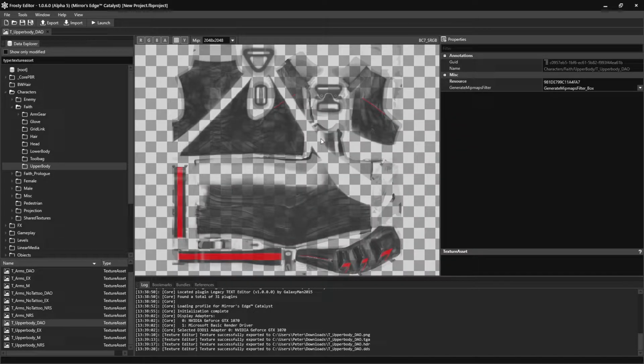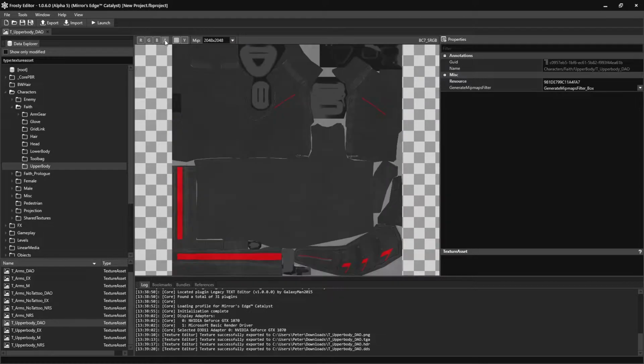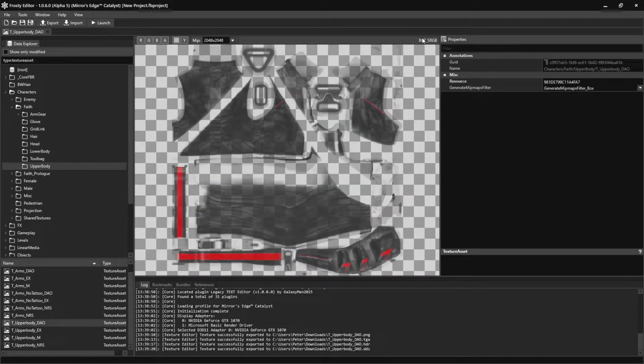So this is the texture viewer. You can't modify the texture directly in here. You have to export it, make your modifications in some other image manipulation software, and then re-import it. At the top you can toggle the different color channels: red, green, blue, and alpha. In the top right, you have the compression type, and more on that later.